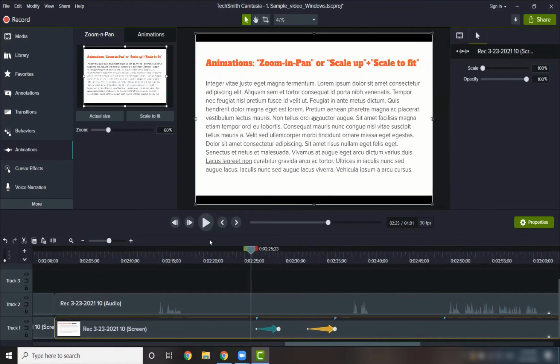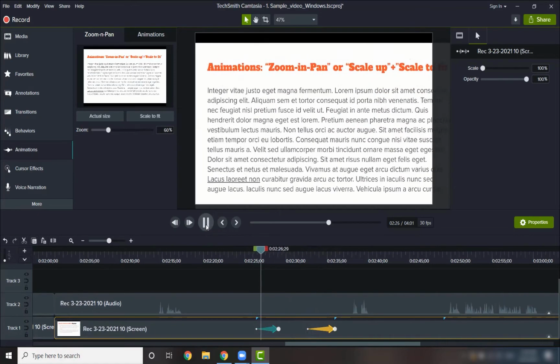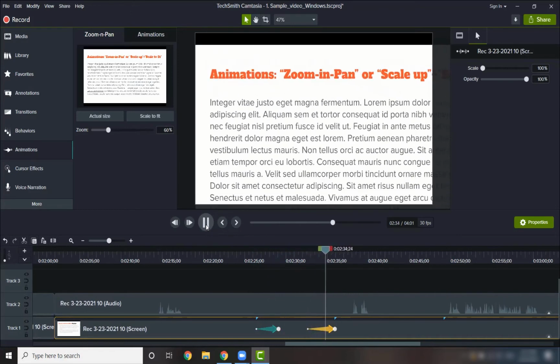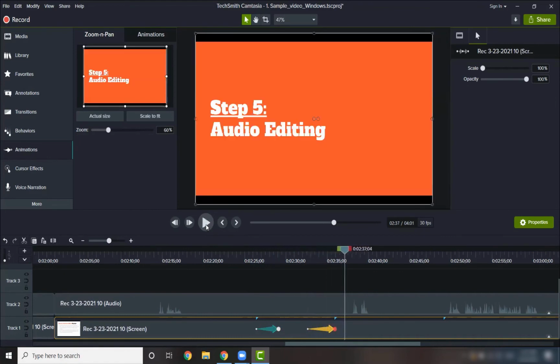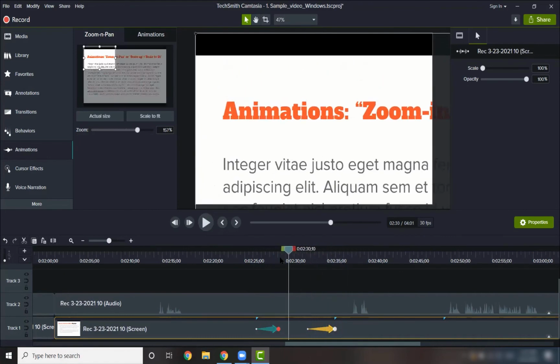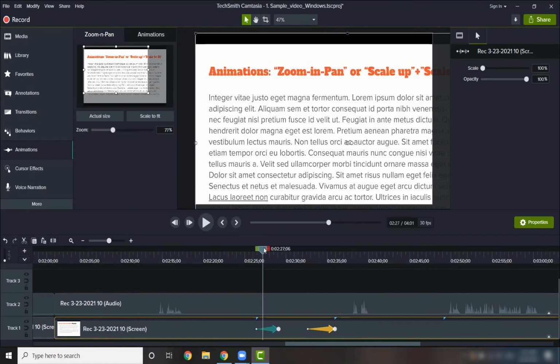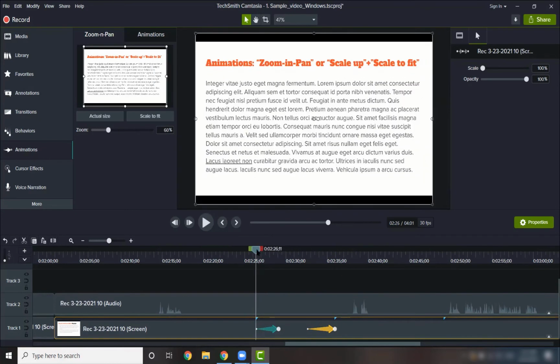Okay, so let me try it again. So scale up, then scale to fit. Okay. It would be fine if you're still not very sure how to do so. We will have the recording afterwards. So no matter the annotations, animations, cursor effects, we usually use these features to help us highlight the contents.